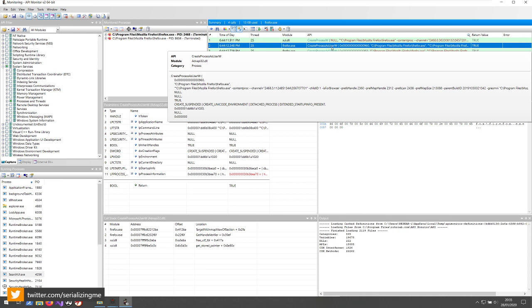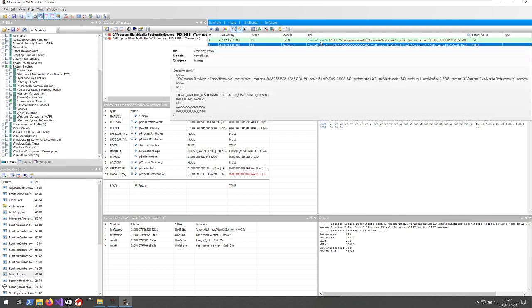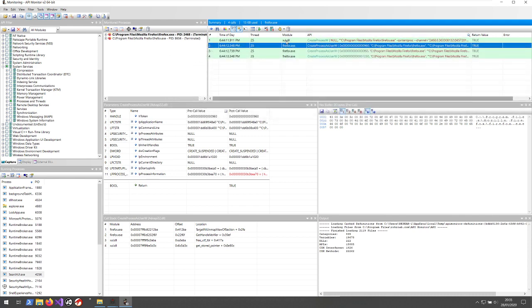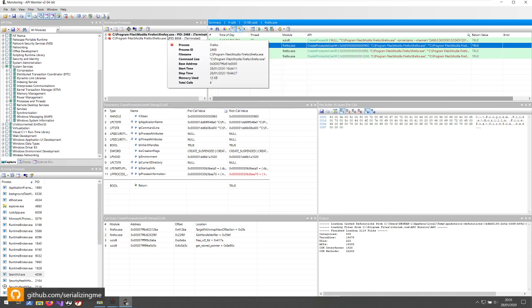So my hook wasn't being called because first, I'm hooking only the CreateProcessW function. And second, this function is called from shell32.dll and not from the Firefox process, because I was changing the import table for the Firefox process and not the shell32 DLL.